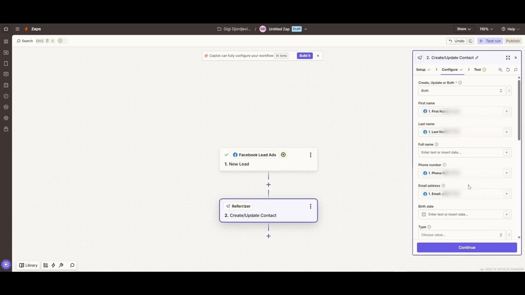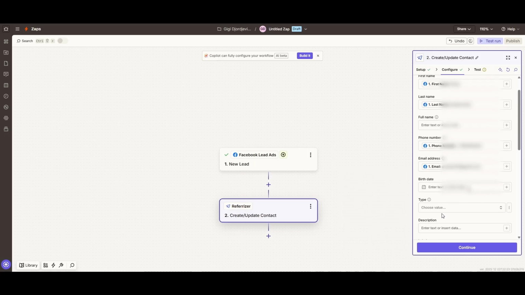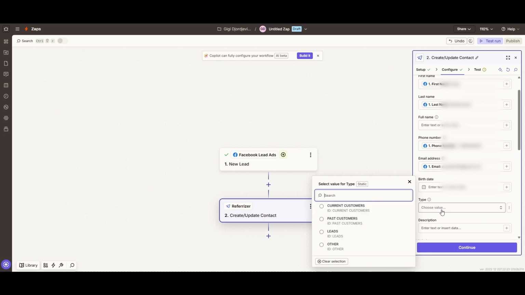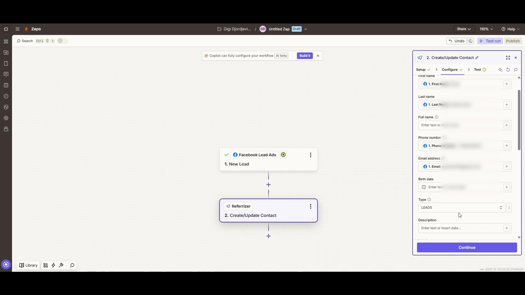Next, we have some important custom fields to set: type, label, create a visit, and referral. These ensure the lead is categorized correctly in Referrizer. Map type to leads. Setting the correct type is crucial for your CRM to handle the contact properly, for example, to exclude them from customer-only communication, etc.